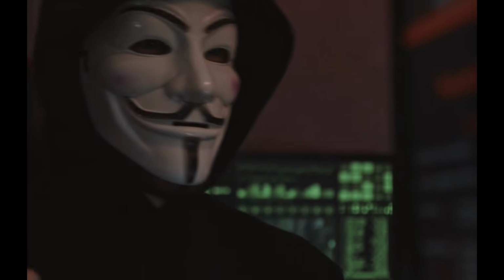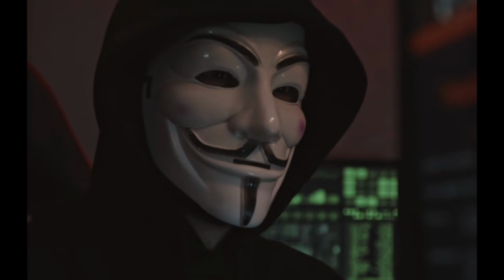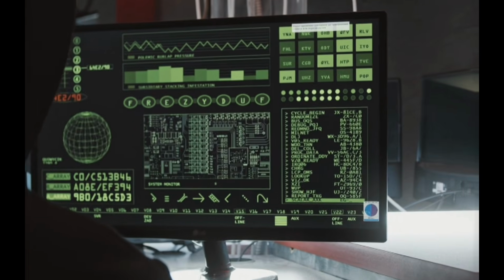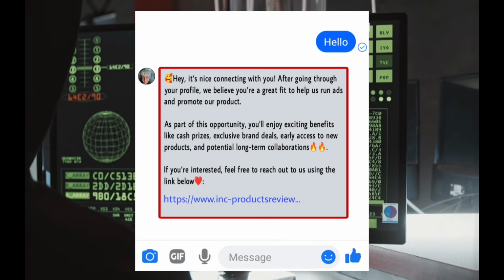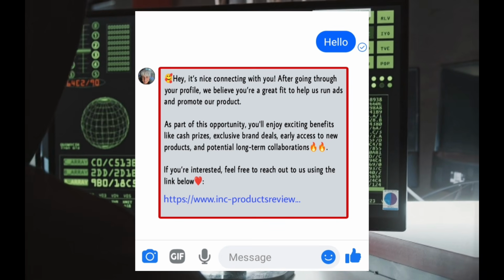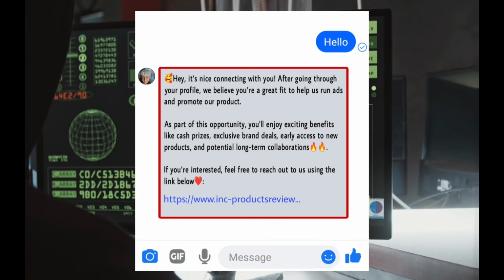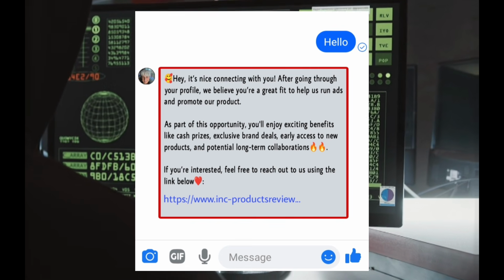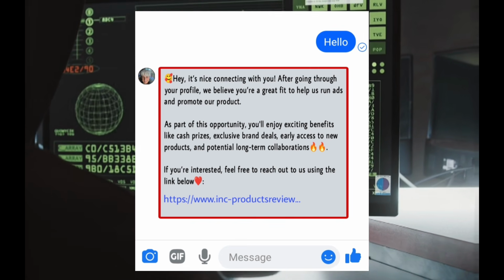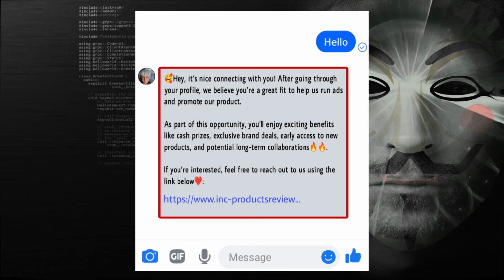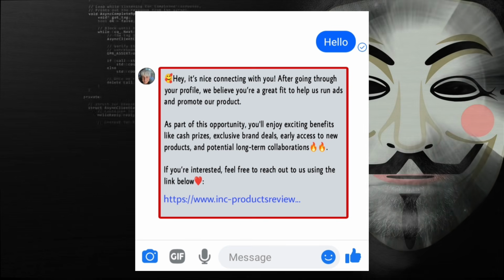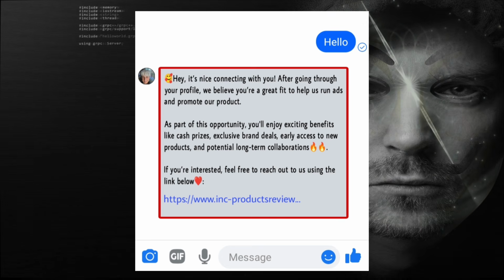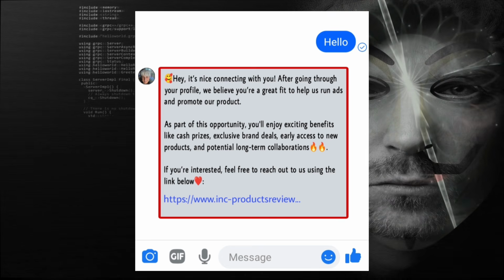They craft messages that look 100% real and drop them straight into your Instagram inbox. Here's a message they often use word for word. "Hey, it's nice connecting with you. After going through your profile, we believe you're a great fit to help us run ads and promote our product. As part of this opportunity, you'll enjoy exciting benefits like cash prizes, exclusive brand deals, early access to new products, and potential long-term collaborations. If you're interested, feel free to reach out to us using the link below."